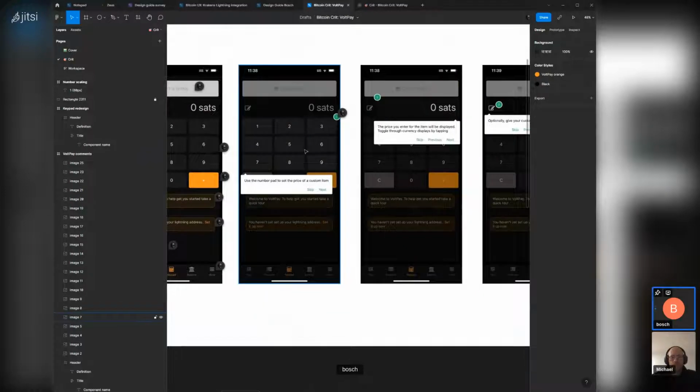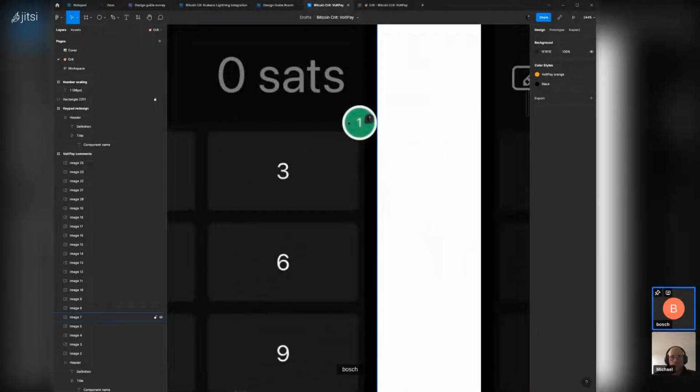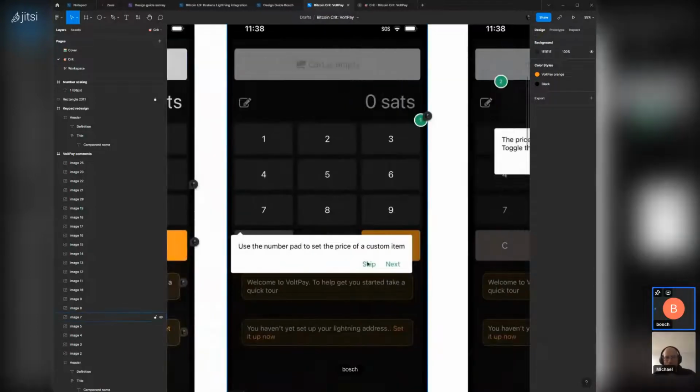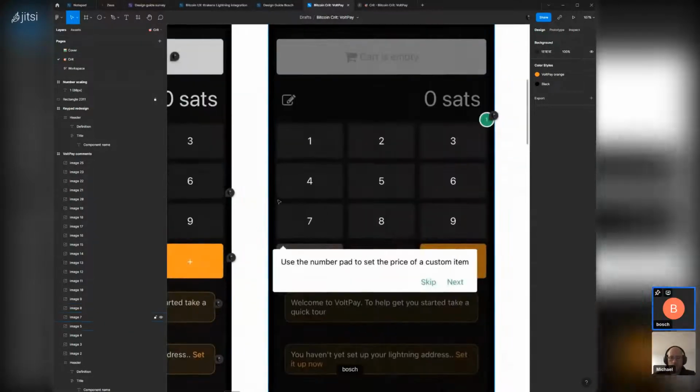So the tour, I didn't really have much comment on. I reckon the tour was really good. There was one thing: I was using the green. I reckon I'd stick with using your primary orange, just to be consistent with colors. But yeah, I think the onboarding was great. It was pretty to the point and explained exactly what needs to be done.